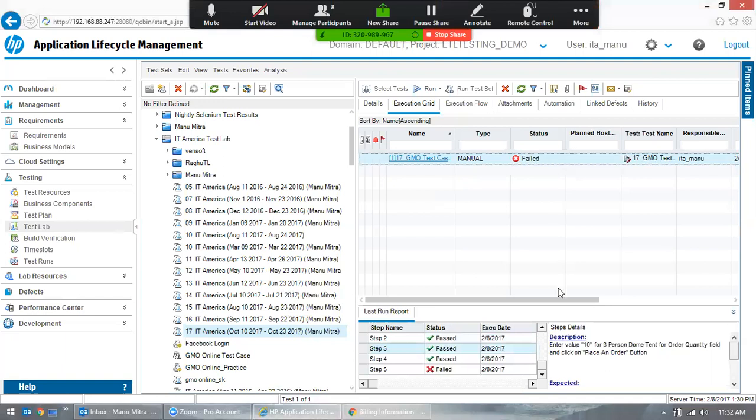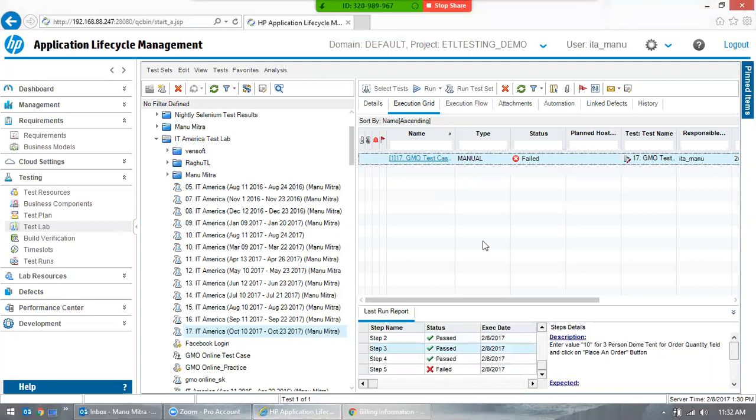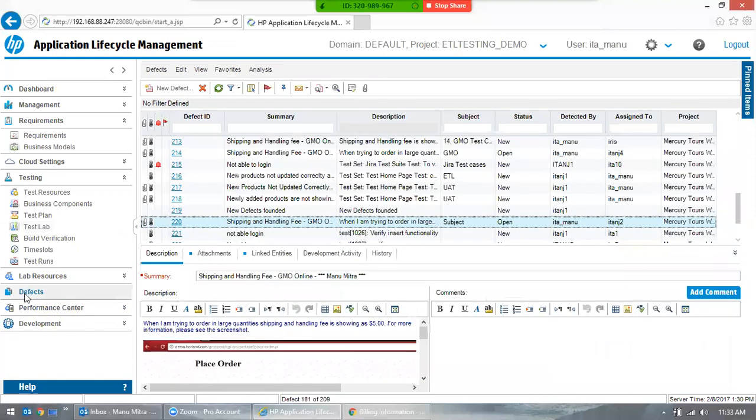Okay, if no questions, we'll move to the next topic. That's all about executing. Since it is failed, you want to open a defect. Obviously you will be opening a defect only for the failed test case, right? To open a defect, you go to the defects section and click on the defects module.